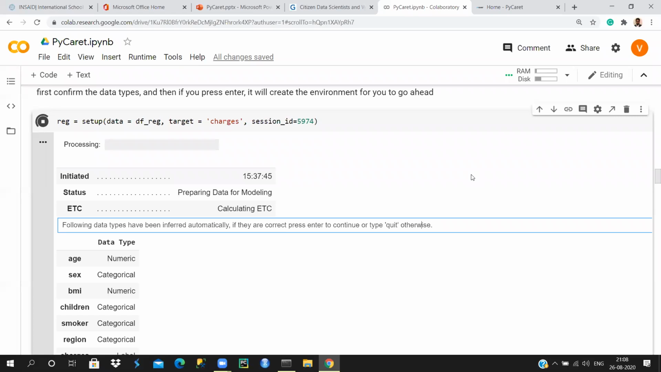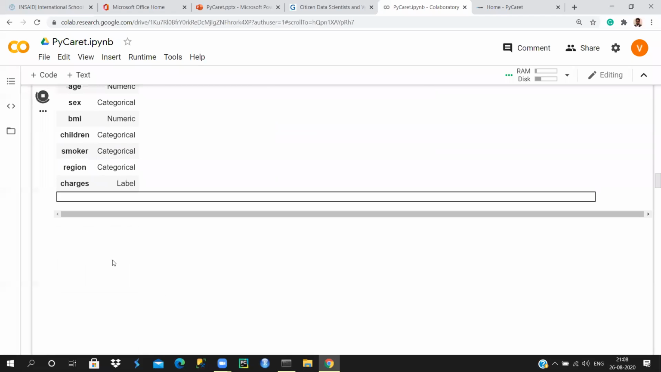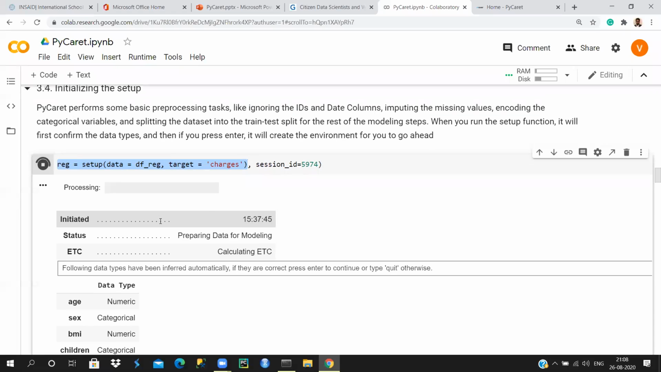How to know a valid session ID? As I said, you can just select this part of code and then run this part of code till here. As soon as you run it and put an enter here, you will get the session ID again. You can get the session ID from there, and then copy and paste it here if you want to rerun it again.